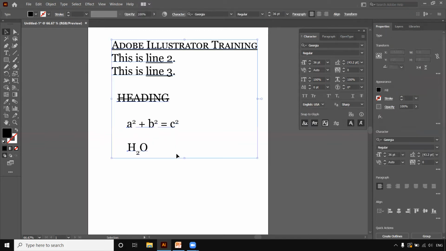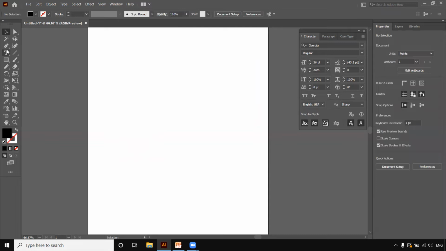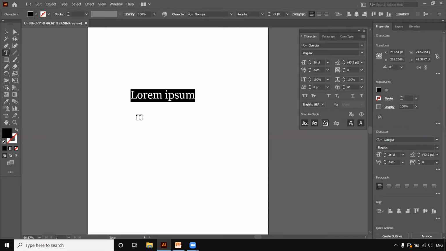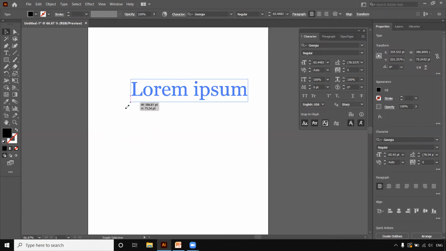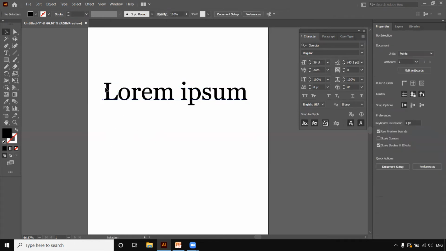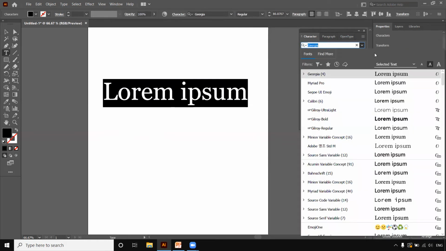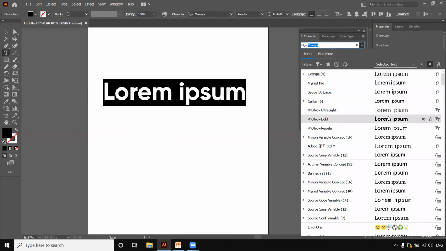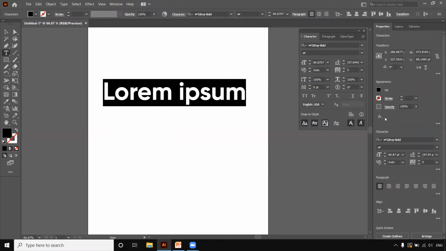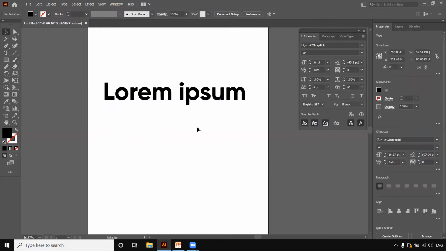Let's just get rid of this text. Okay. Now let's say I'm typing in any particular text, or we'll just keep this dummy text for now. And I'll increase the size. And let me change the font style for this one. Okay, this is better. Let's use this font.